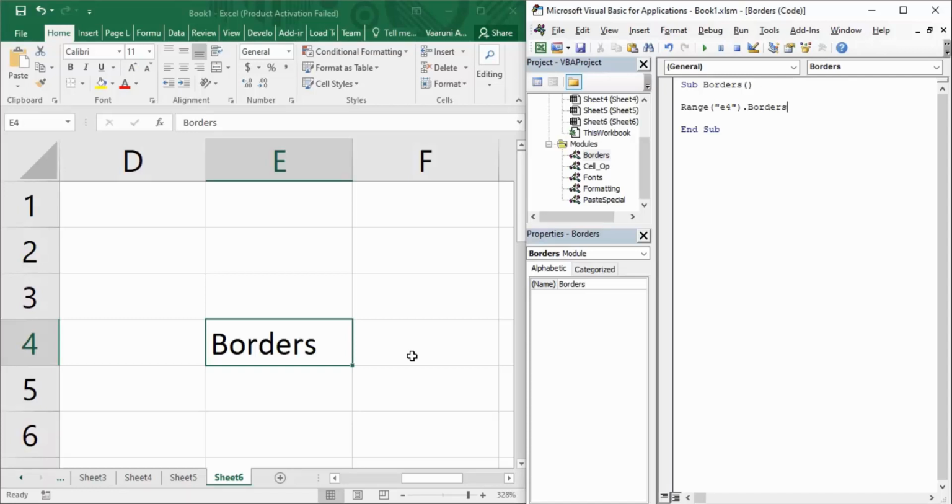So the first thing is the style of the borders. For the border style, once you have got this Borders property, you again put a dot, and then you go to this property of the borders that is known as LineStyle.